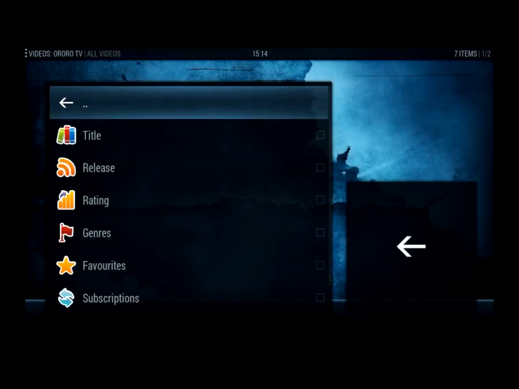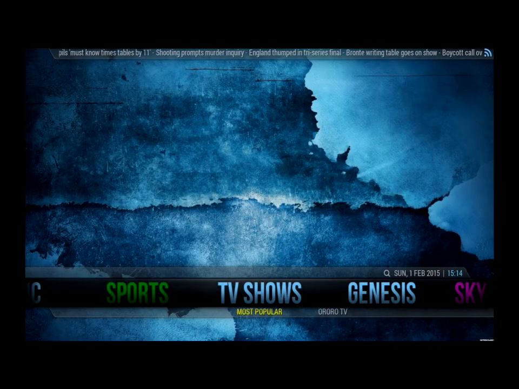If I open Oro, the Oro add-on will appear. It's as simple as that. Now, looking at my menu system though, it doesn't match everything else. You'll see here that most popular is in yellow, but Oro TV's in white. So I need to change that. How do I change that?